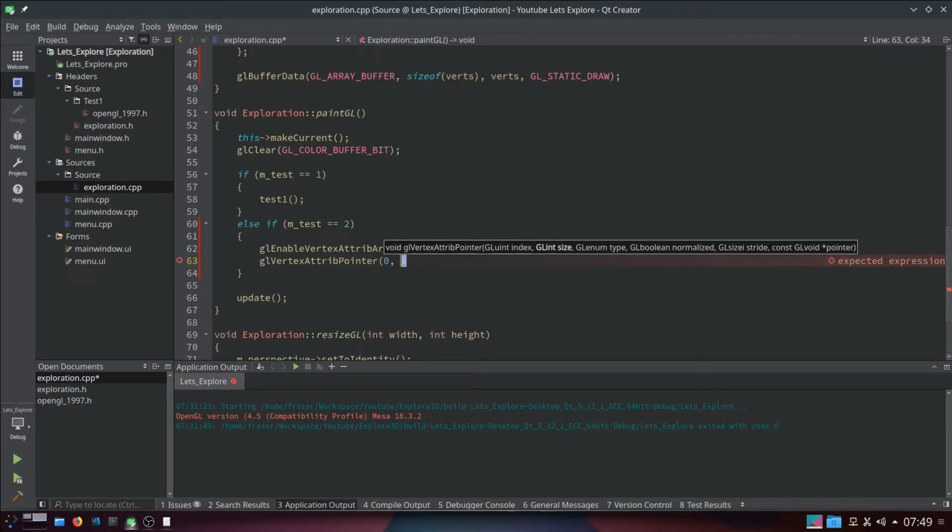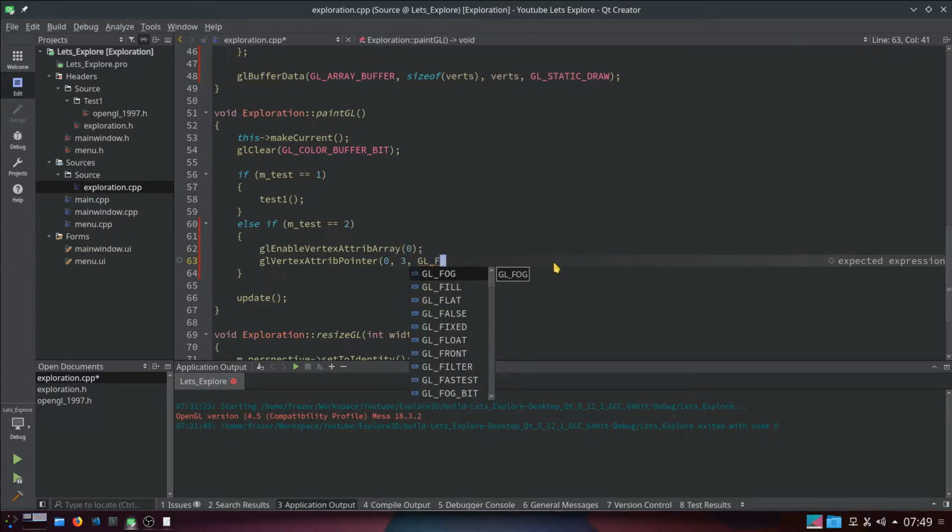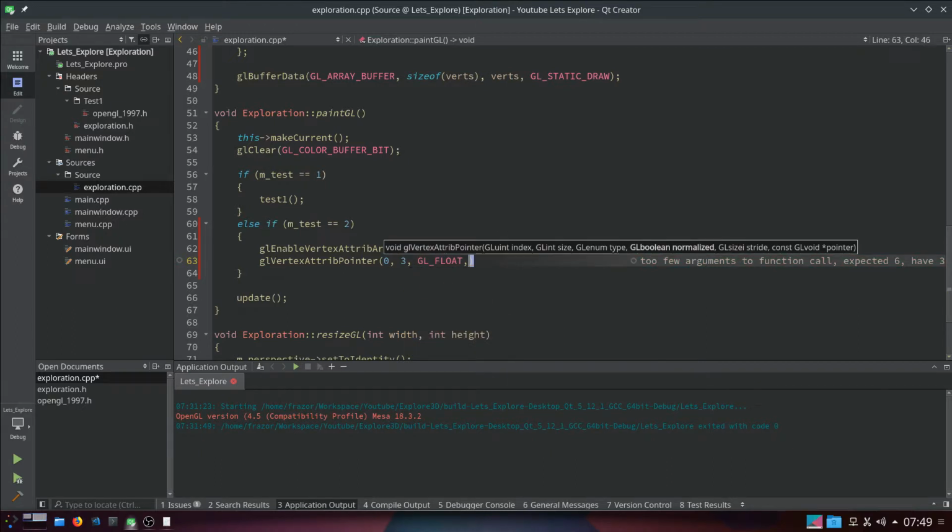Size, it's 3. How do I explain that? How many floats it's asking for? So it's 3, comma, type, we'll call it a GL float, because it's on the graphics card. So it's OpenGL float, it's not one of ours.